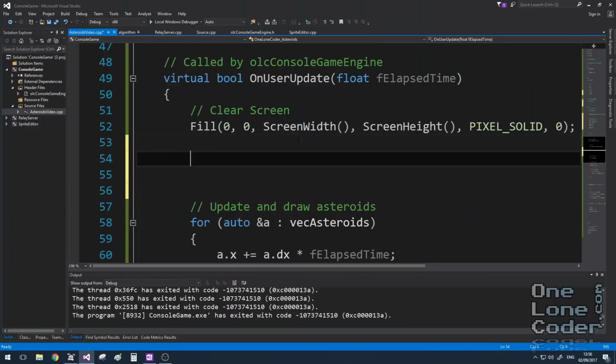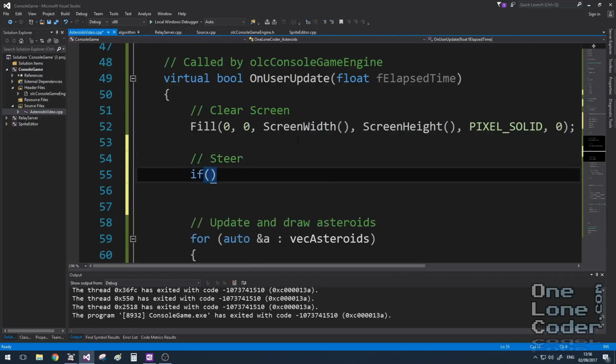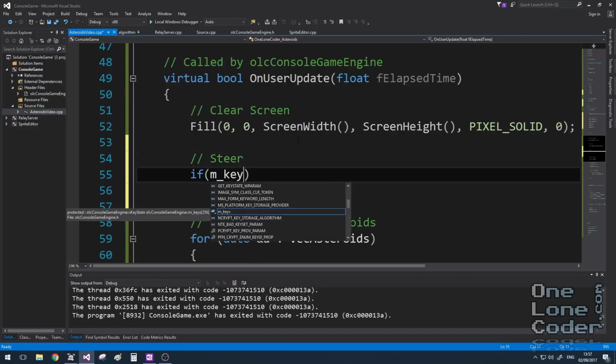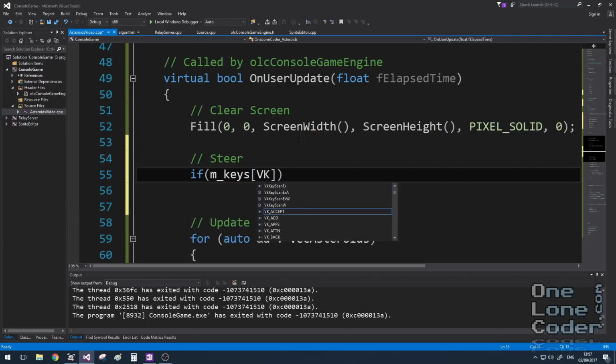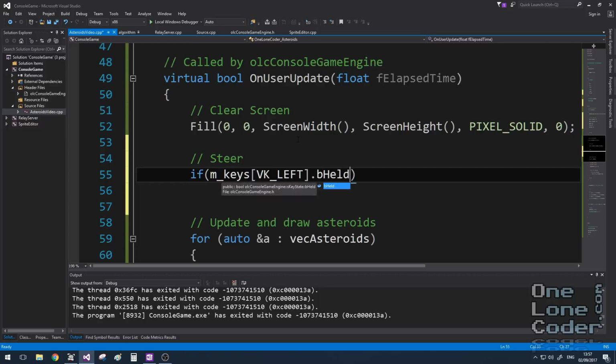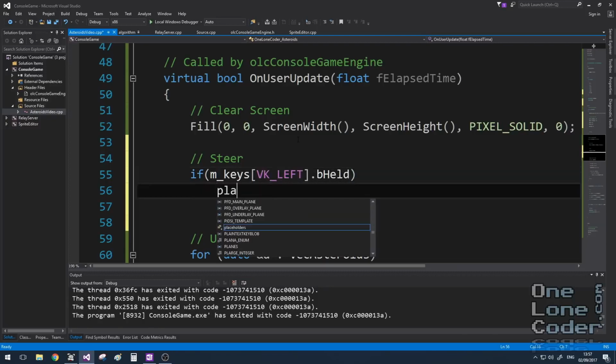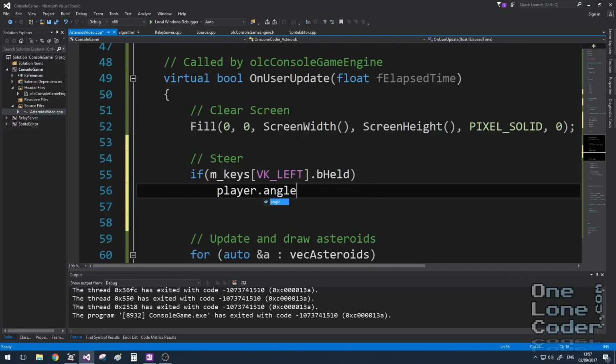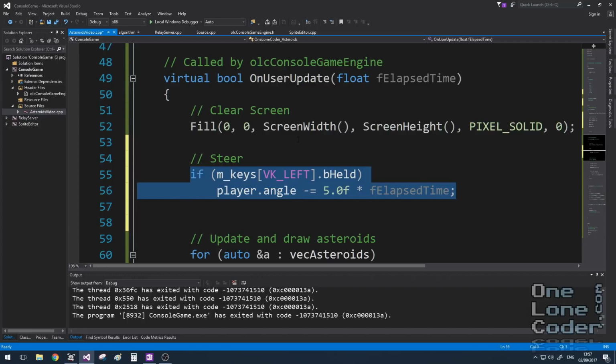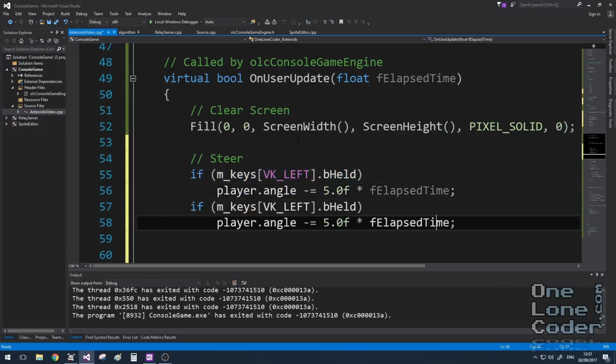Let's add some controls so we can steer the player. So we'll just look at the keys variable, and if the user is pressing the left key, or holding it down even, then we just want to adjust the angle of the player by a little bit. It's exactly the same for the right, except in the other direction, so the negative becomes a positive.